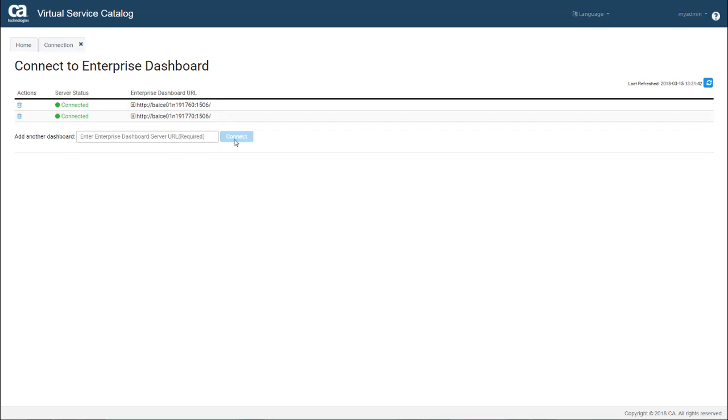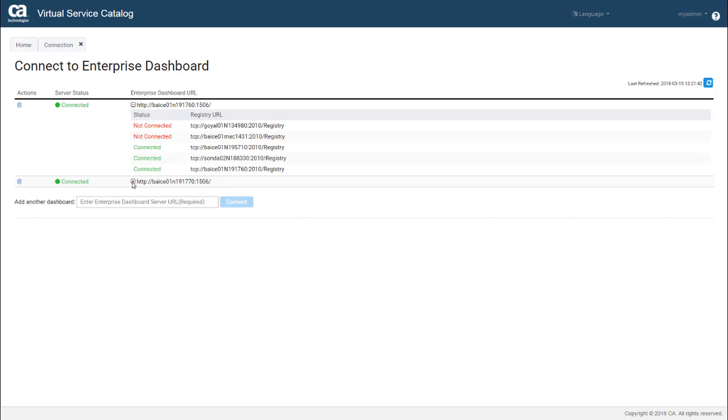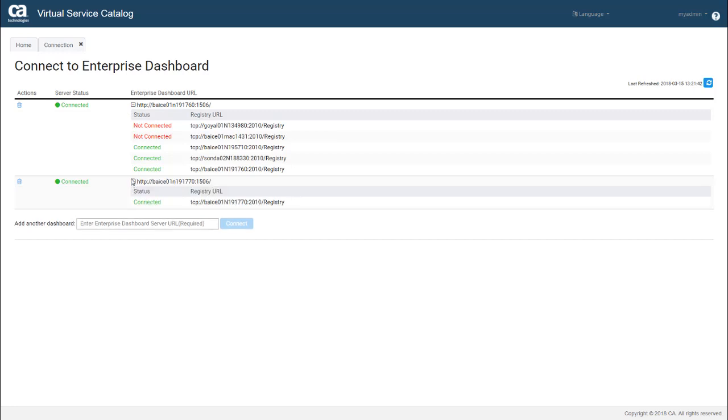And if you want to see the individual registries for each dashboard, you can expand the URL to see that information. In here, you can also see which registries are up and running. And that's really all there is to configuring the dashboard connections with Virtual Service Catalog. But now let's go ahead and take a look at the results.